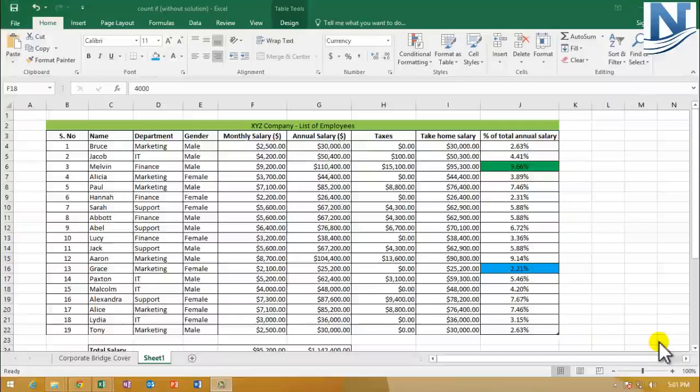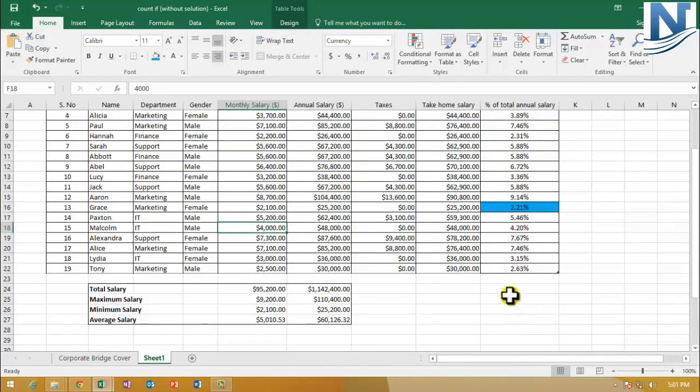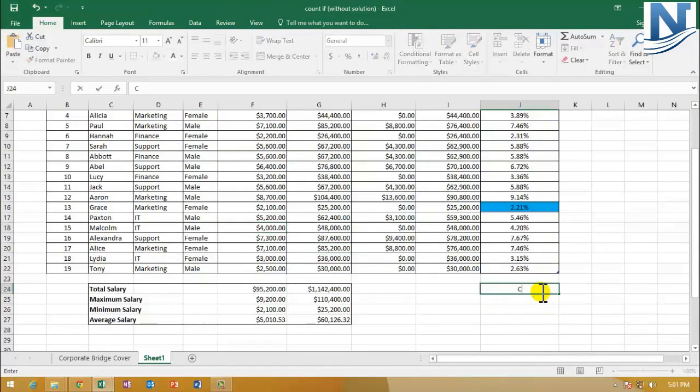Hello friends, welcome back. In this tutorial, we are going to specifically see two different types of functions. I'll just write down the names of the functions that we are going to see. First will be COUNTIF function and second will be SUMIF function. Now, in what context are we going to use these two functions?